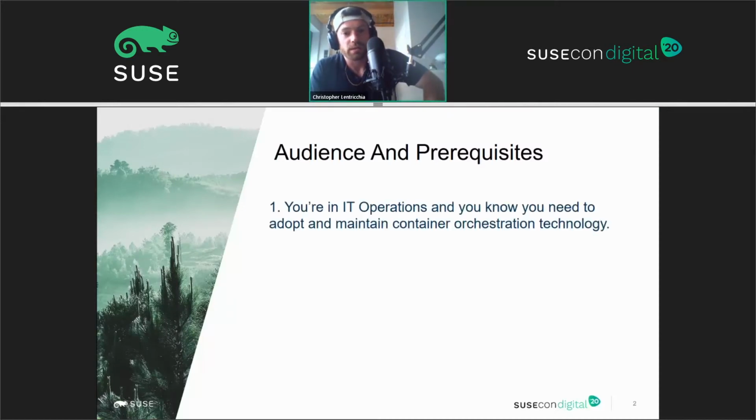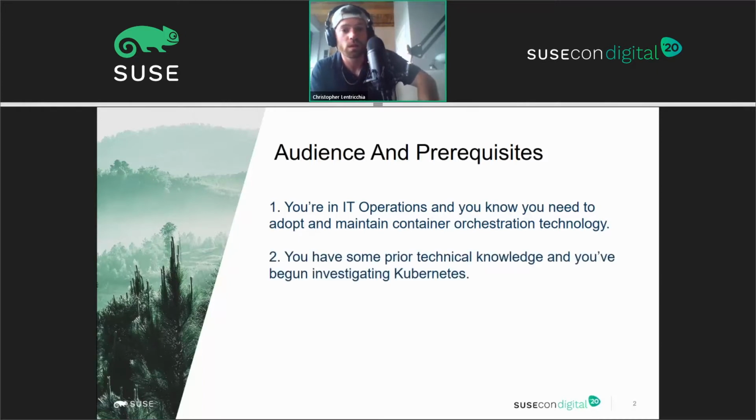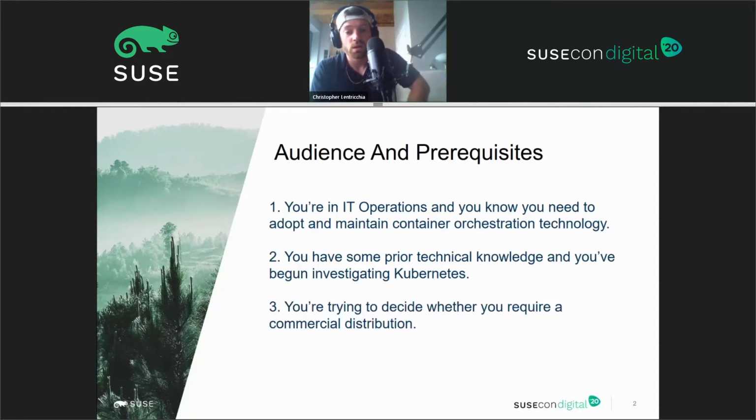This presentation is mainly for people who are in IT operations and know that they will need to adopt and maintain container orchestration technology of some kind. It also assumes that you have some prior technical knowledge and that you've begun investigating Kubernetes on your own. You may also be trying to decide whether you require a commercial distribution to implement Kubernetes inside your enterprise. These are not hard and fast prerequisites, just guidelines.